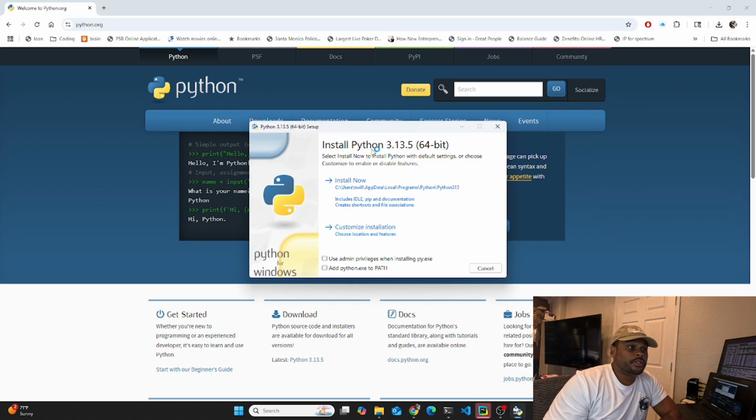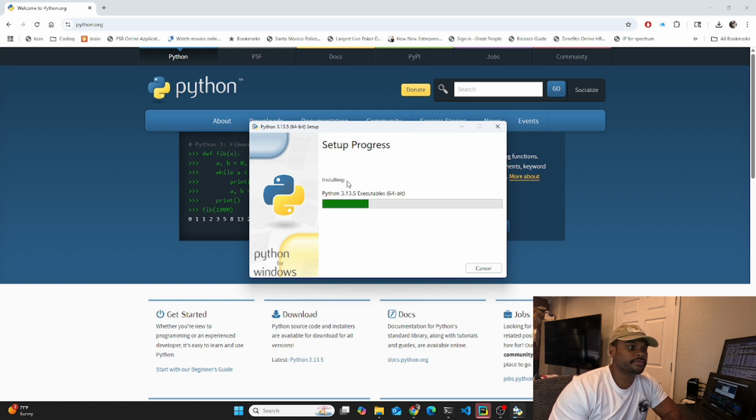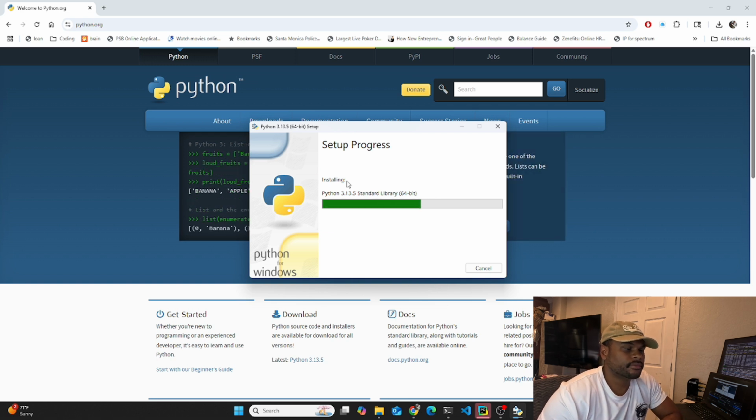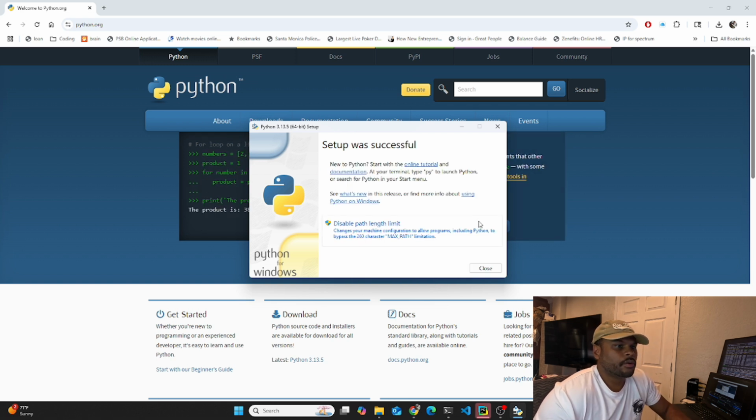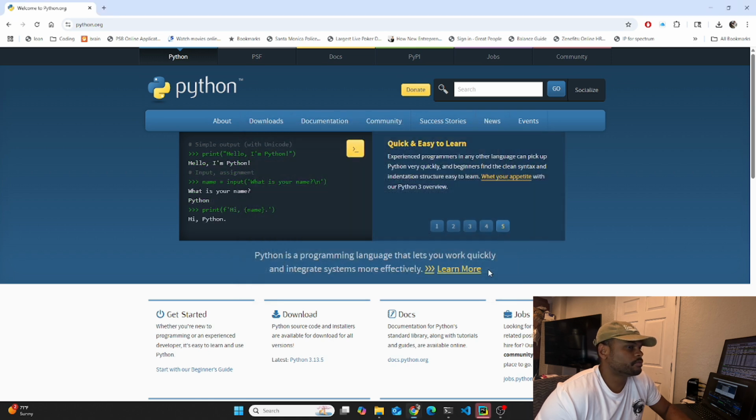All right. In the installer window, the biggest thing is you want to make sure that you check these two boxes down below. Install now. All right, setup was successful. If you want, you can do this. I don't really see the need, so I'm just going to go ahead and close.